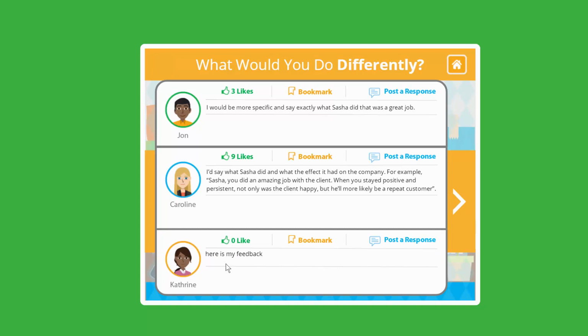And what's really neat about this interaction, you can see here's my feedback. I can see what other people said, and then I can reflect on it, and then I could post a response. And this is really the part I want to look at: how do I create this post a response section? So let's look at what's going on. So I've got the character, I've got their feedback, and then I've got the post a response.